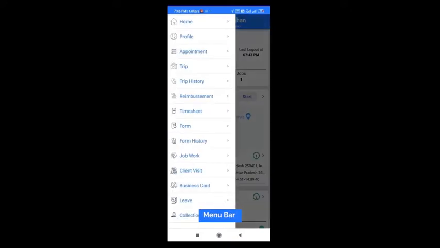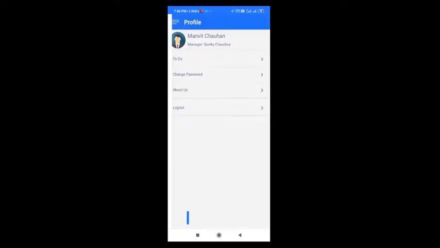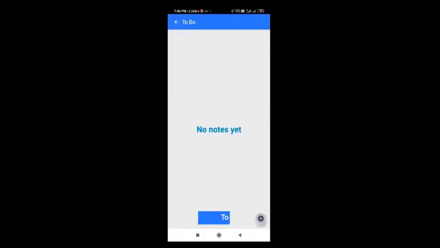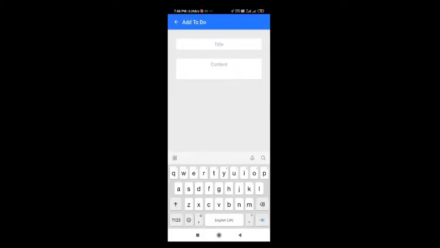Now coming to the menu bar, the features which we have in this mobile application are, you can see the profile. In the profile section, you will have your name and your manager's name visible. There is the option of a to-do list also. You can create a list of your own where you can add the important points and reminders which you want to set for yourself.